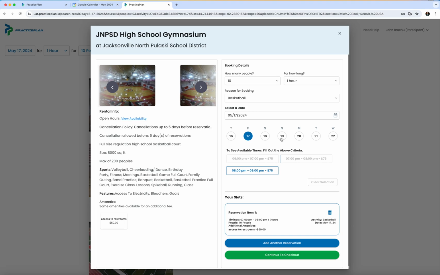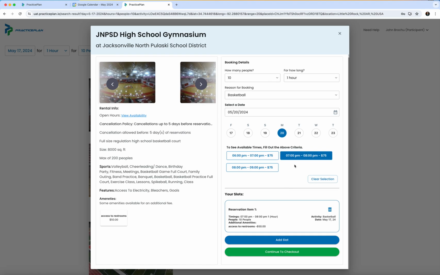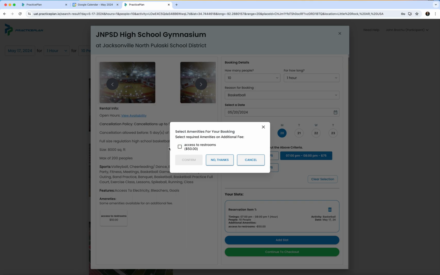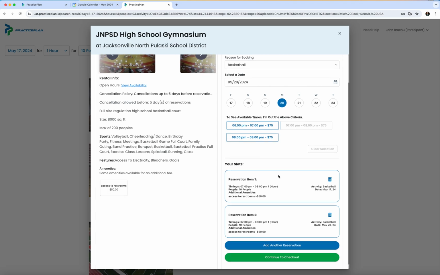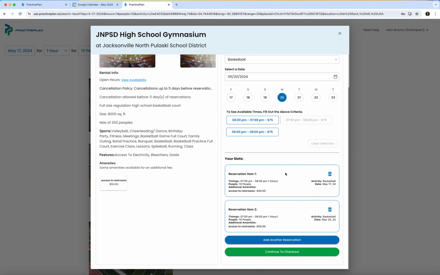I'm going to go over here and I'm going to see if it's available also on Monday. It is. So I'm going to take the 7 o'clock slot on Monday as well. I'm going to add that slot. I am going to also need the restrooms for that. Confirm. So now you can see my reservation list is building, and I can make as many reservations on this asset at one time as I can within the 15-minute allotment I have to make reservations.